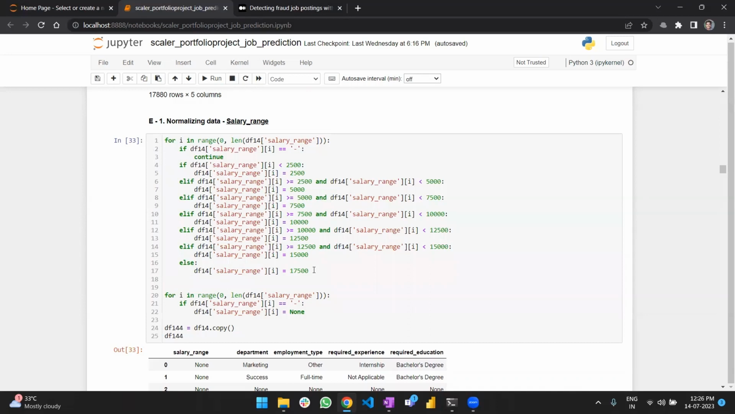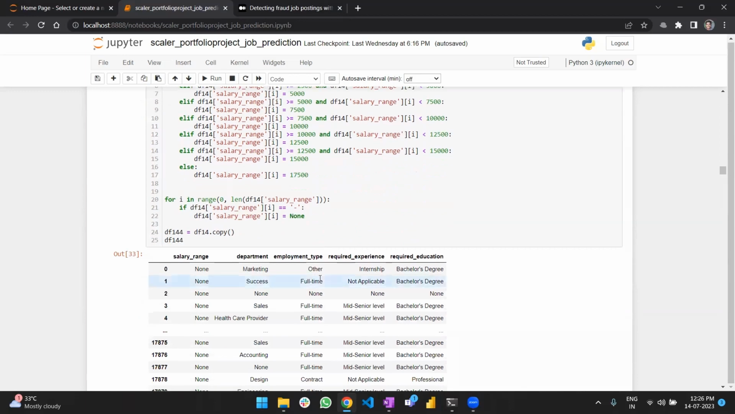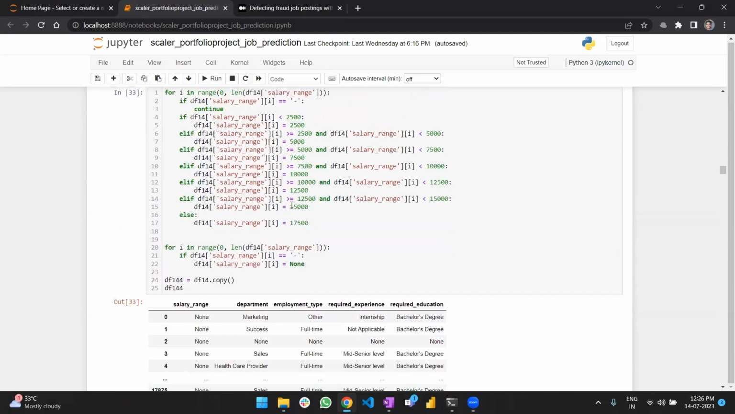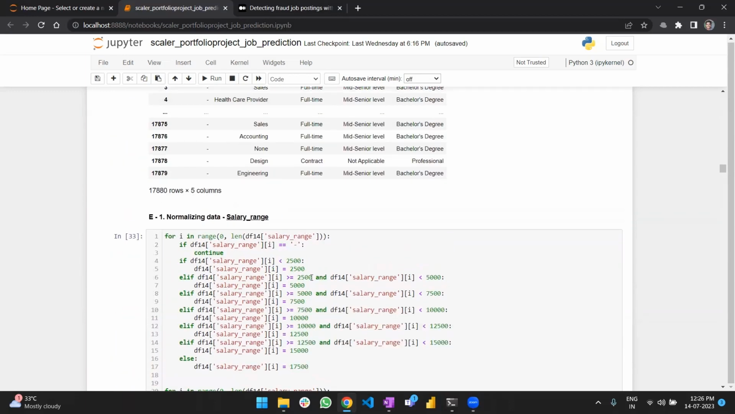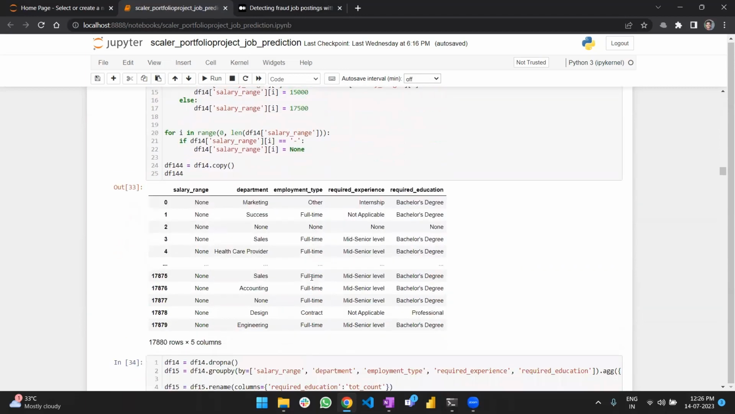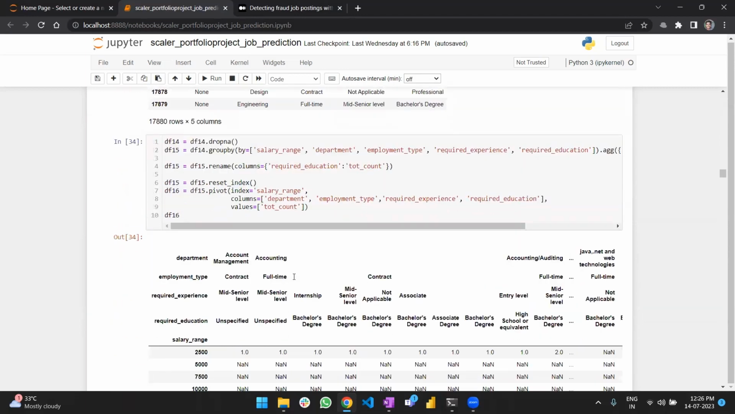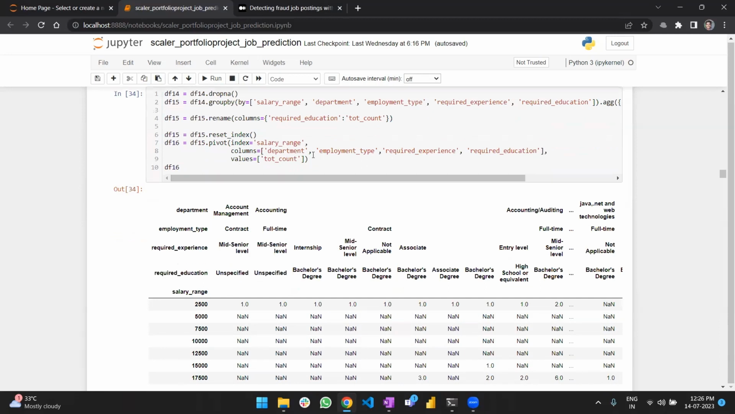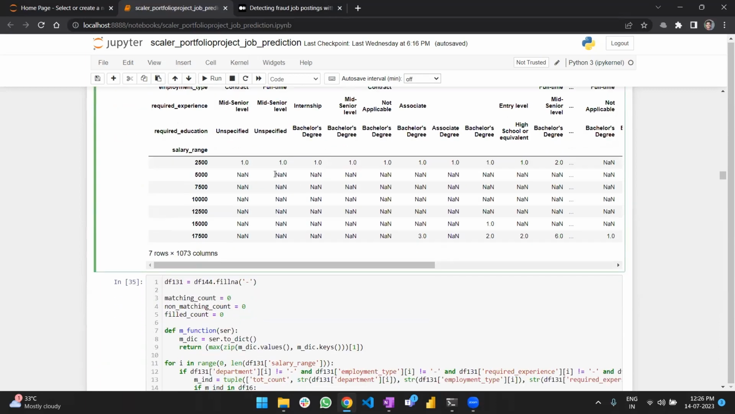Analyzing the salary range column even more efficiently, what we do is fill this normalized data. So we took the index as the salary range, and columns as department, employment type, required experience, and required education. And then the value comes here.